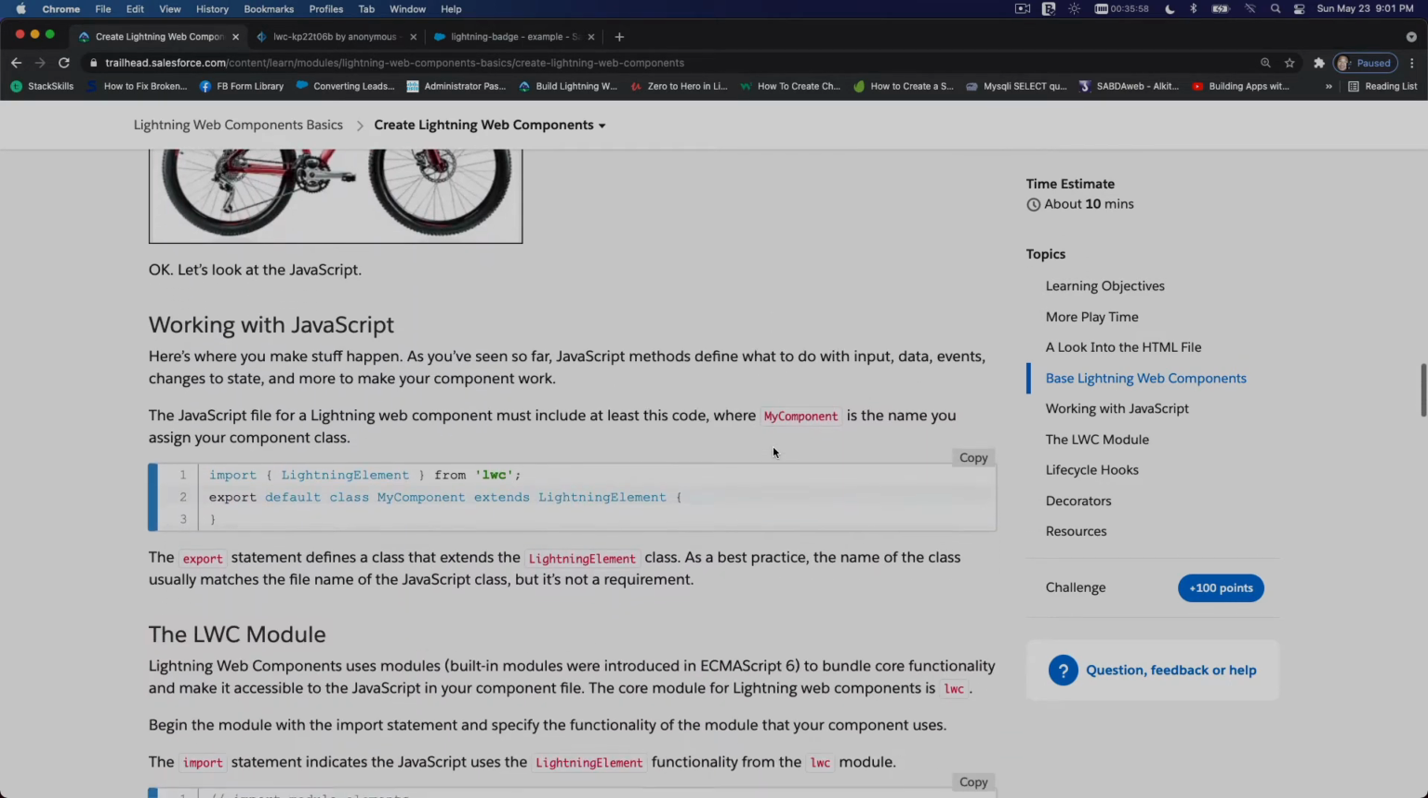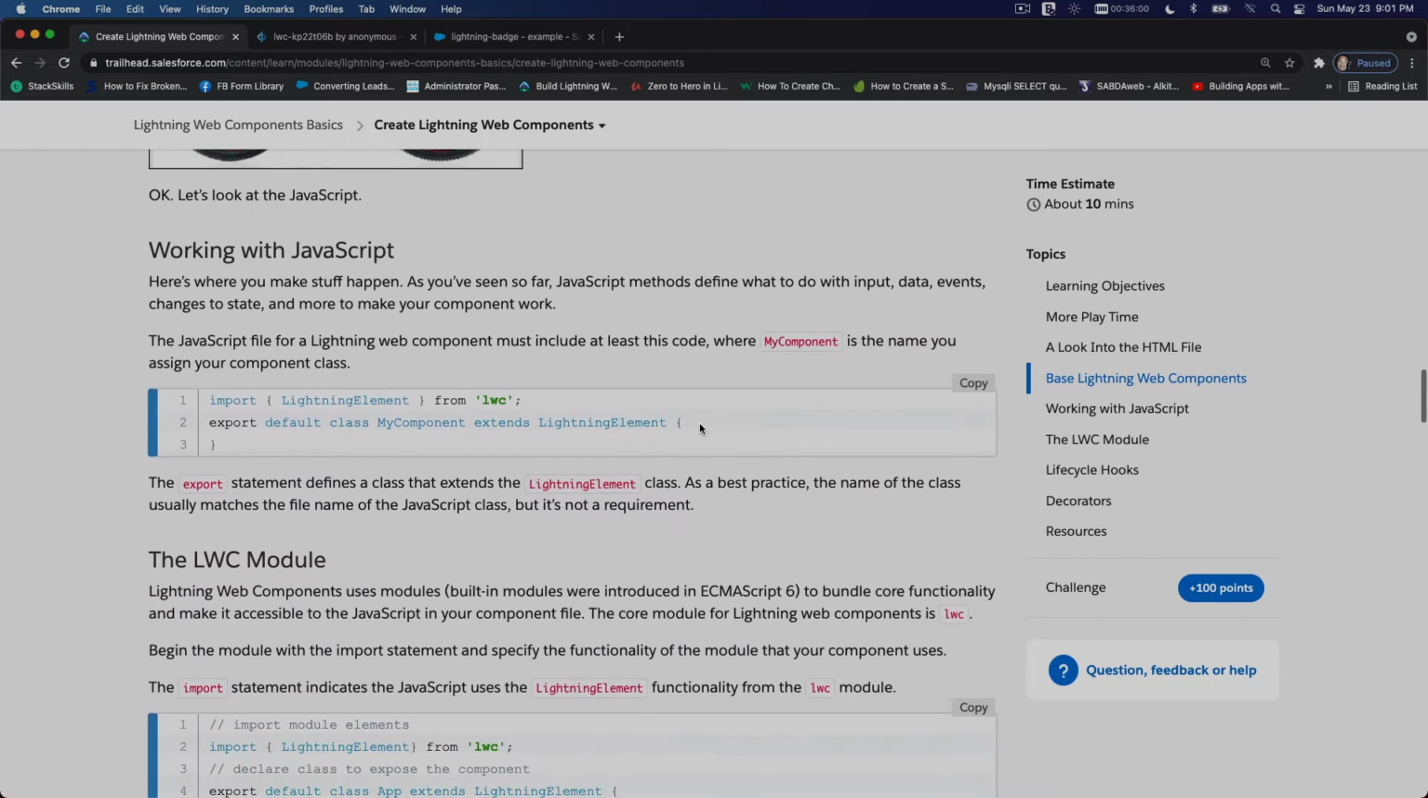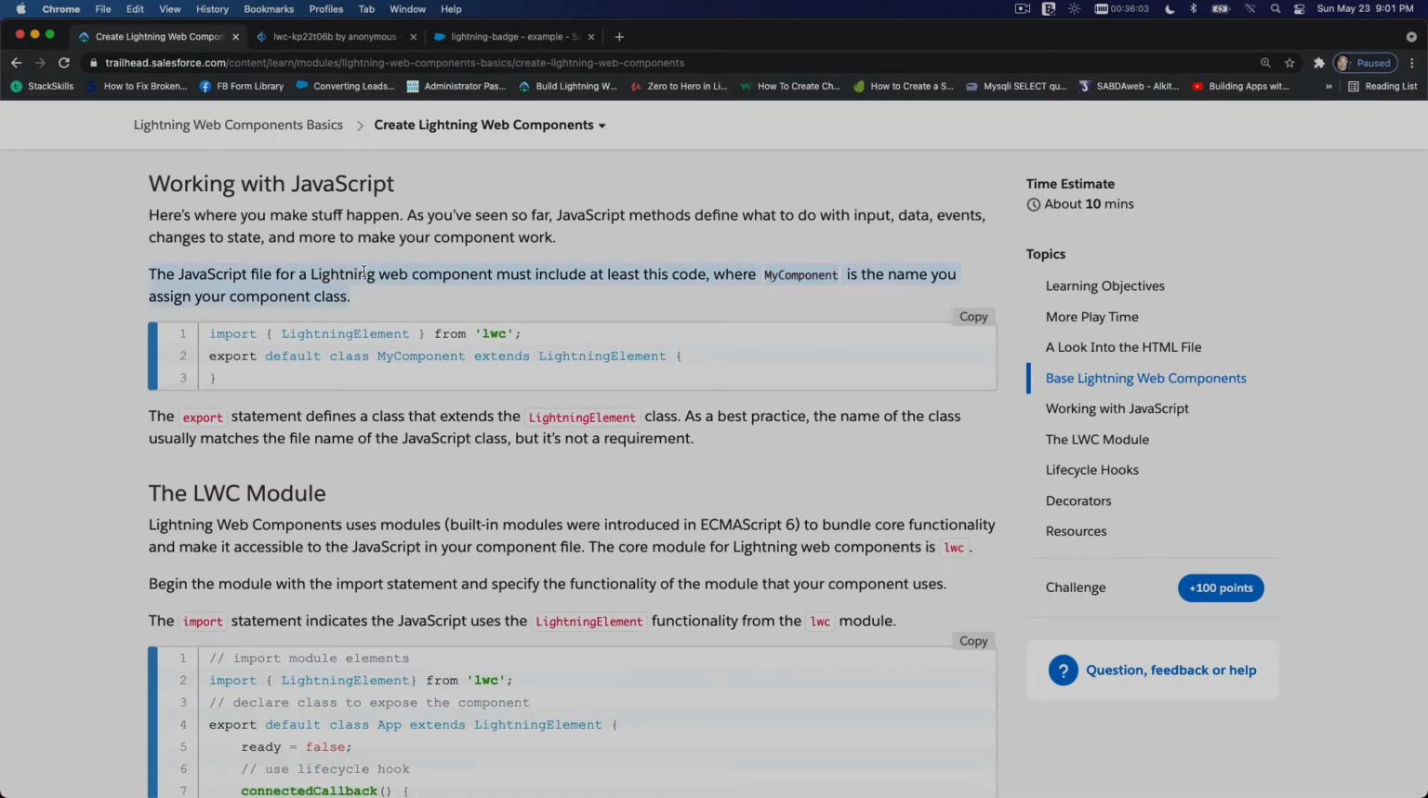All right, working with JavaScript on here. Now, the JavaScript file for a Lightning Web component must include at least this code, where my component is the name you assigned your component class. So as you can see here, import Lightning element from LWC, export default class my component extends Lightning element. Now, the export statement defines a class that extends the Lightning element class.